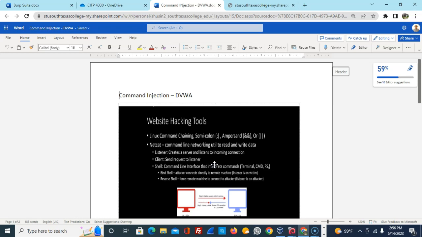These are some of the terminology that we may need to understand. The first one is listener. What is a listener? It creates a server and listens for incoming connections. A client sends requests to a listener. So the listener is the server, and the client sends requests to the listener.